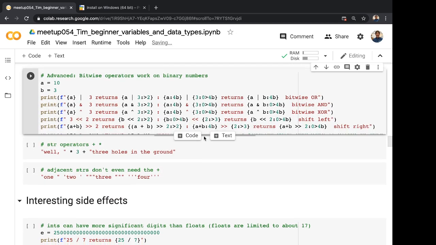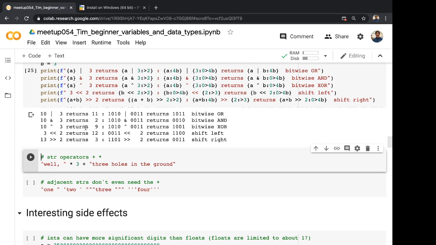All right, now there's probably some people here finding this too easy, so I thought I'd throw in the bitwise operators. So that's things like the vertical slash, the ampersand, the circumflex, two less than signs, two greater than signs. So what do these operators do? Anyway, we're going to use a as 10, b equals 3, and let's see what we get.